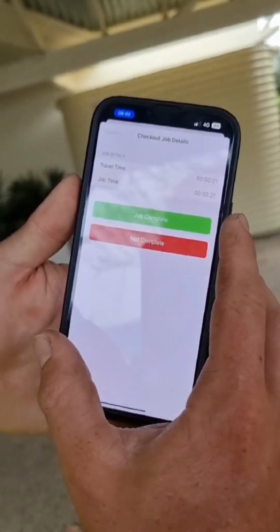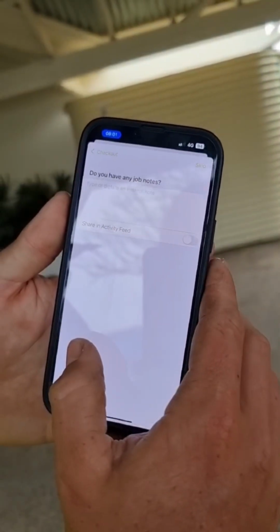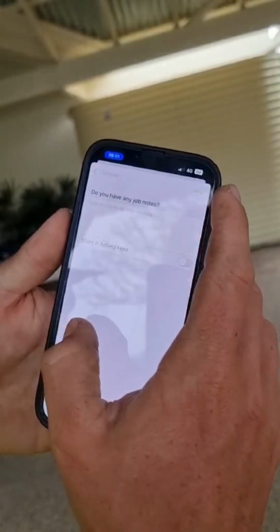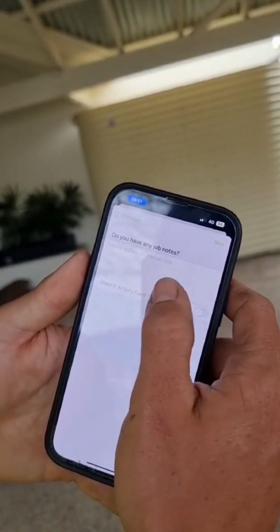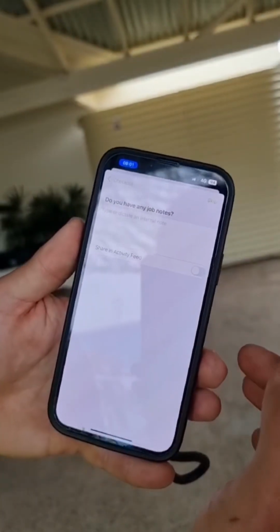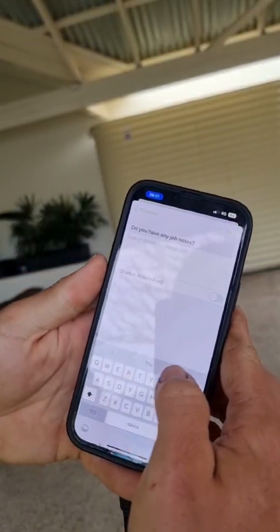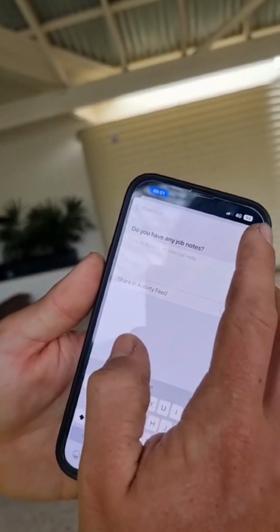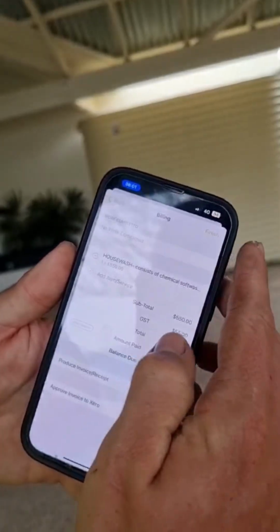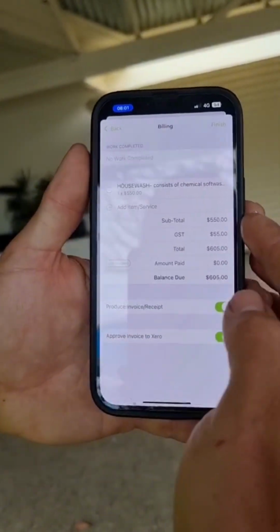Then you want to click Job Complete if it is complete. Otherwise, you can reschedule it for more time on site. Any job notes, if there's anything that you would like myself or any other staff members to know, you can write this down in here. That will just share it into the job diary and notify myself. Most jobs you won't need any of that. Then you've got the billing items here.